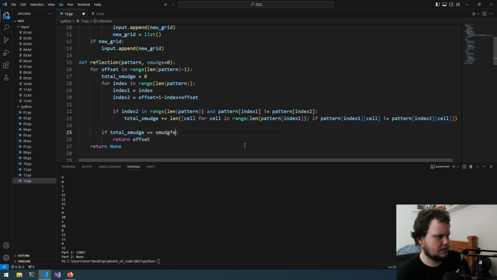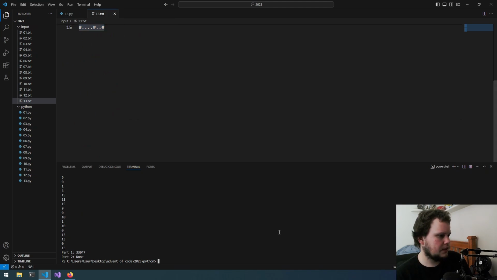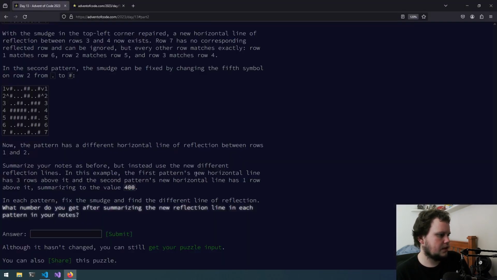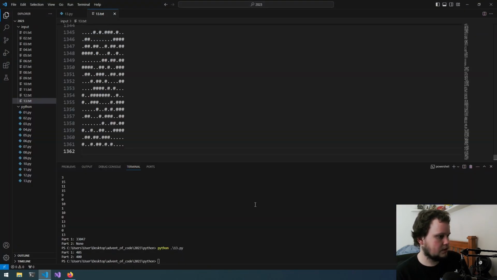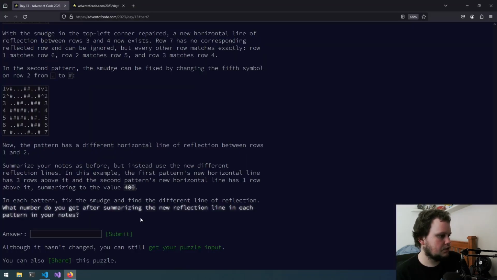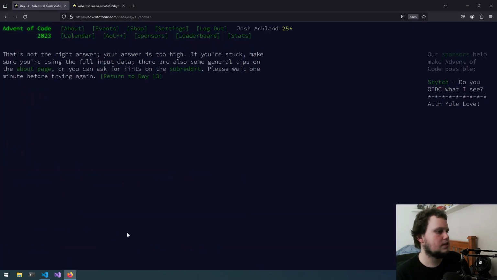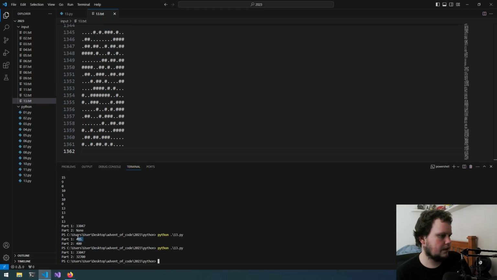and then if total smudge equals smudge, I think. Let's change this to the original one and let's see what we get. 45, 400. Wait, is that? Okay, that is correct. So we still got 45, and now we're getting 400. So let's change it to this and let's see if 32,700 is correct. And it's not. It's too high apparently. Okay, we got it right there.